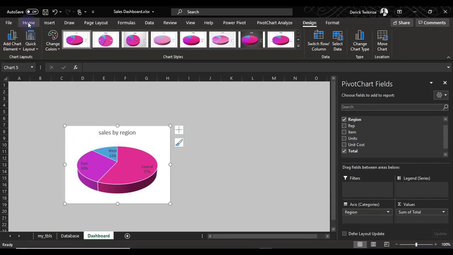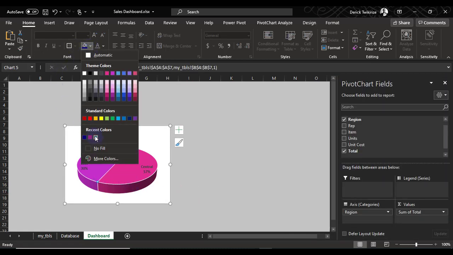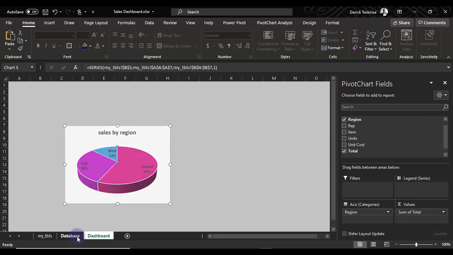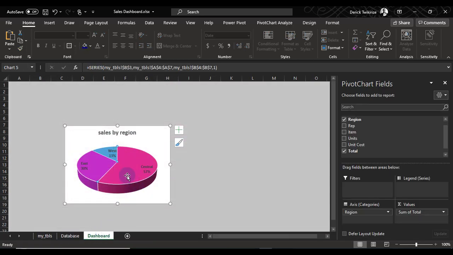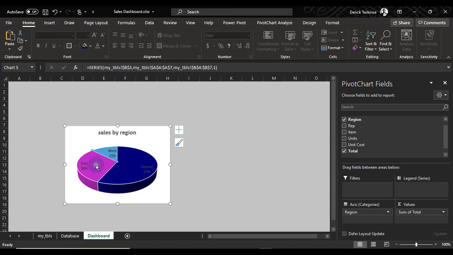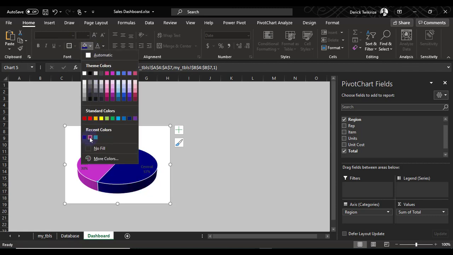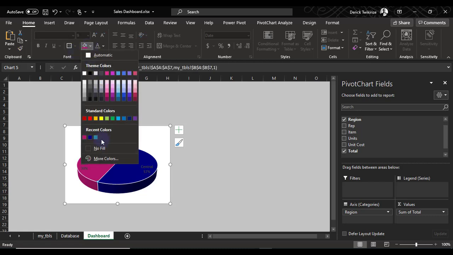Of course, you can change the colors. The colors are not really by default. Let's change the colors to what we want. Remember, I showed you my colors here. These are the colors I'm using for this particular dashboard. I know they are quite shouting, but I'm just using them for this dashboard. So central, let's go for blue. Then east, let's go for, okay, that should be okay. Then for west, we've got to go for that.